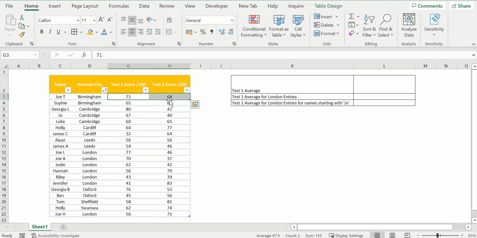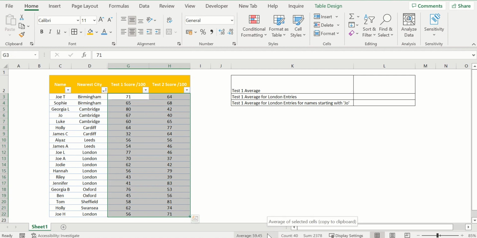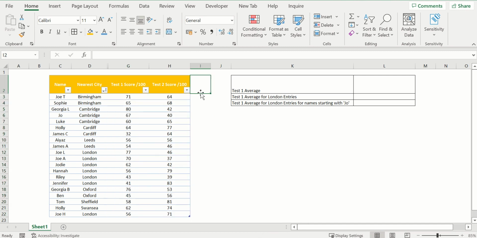If I want to find what the average score of those two tests were, so for Joe as an example, if I highlight the two cells, I can see in the bottom of my screen what the average is, 67.5. And if I want to highlight all of them, I can see the total average was 59.45. Whilst that gives me a good average for a fixed data set, it's important to use formulas for more robustness where the data set is changing.